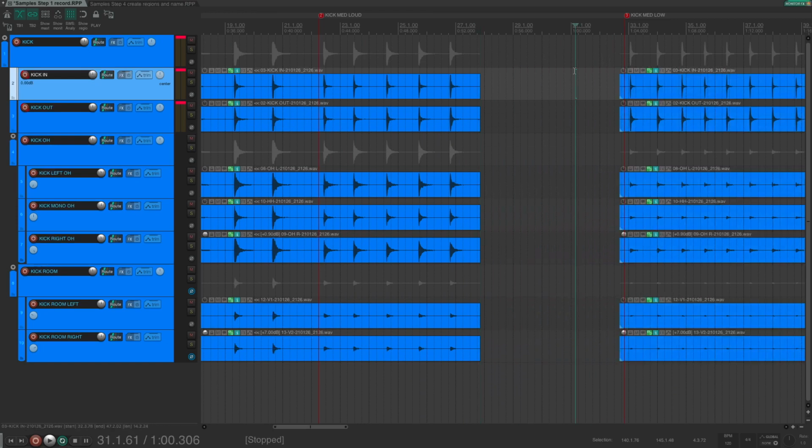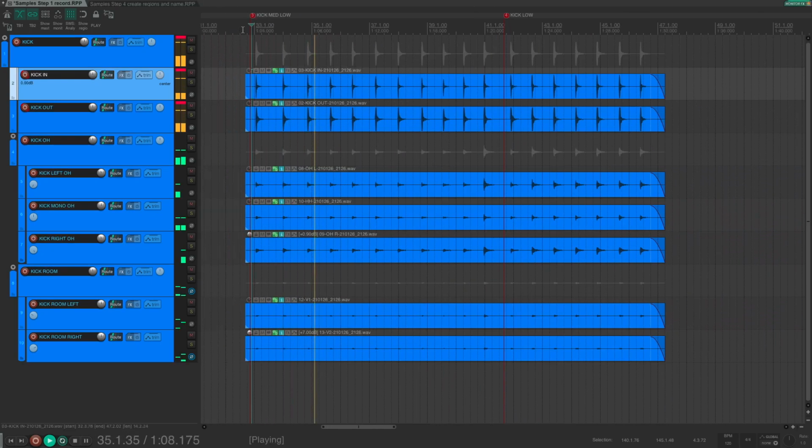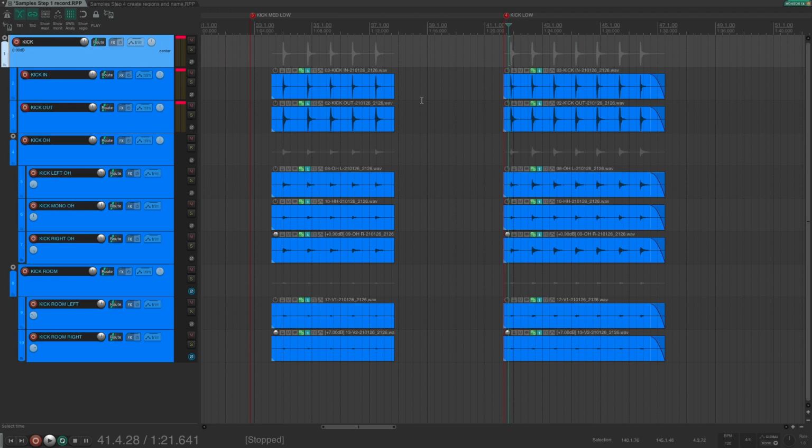And now I will do the same thing for the medium low hits. I didn't like the first hit, so I will delete this one and use the next 5 hits and delete the rest. And now the low hits.